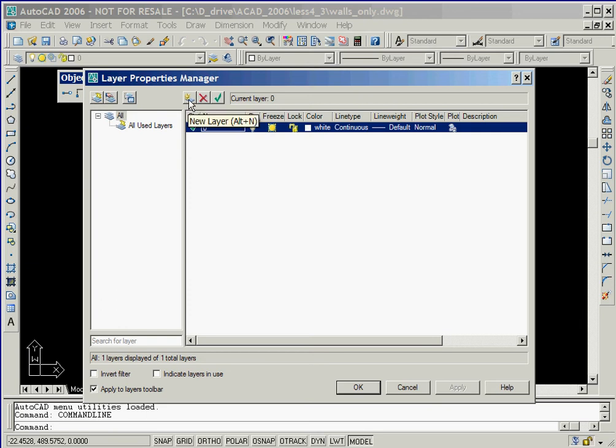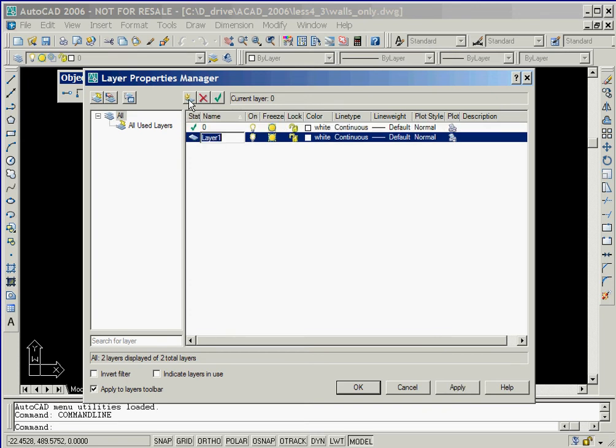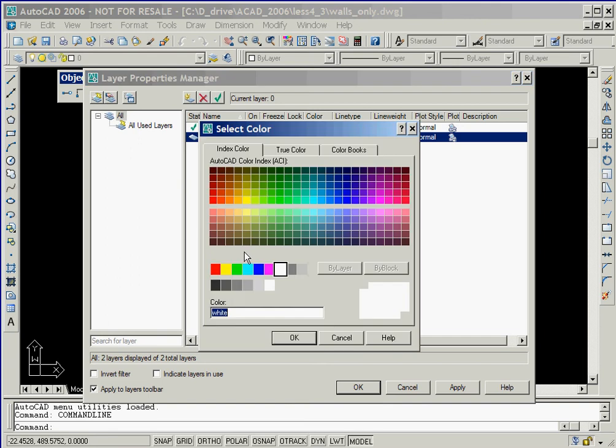We'll now create a new layer on which the bathroom fixtures will be placed. We do this by first clicking on the New button. Now we'll key in the name Bathroom to replace the default name assigned by AutoCAD. In order to change the color of the objects that will be drawn on this layer, we'll click on the color square. Now we'll select the color cyan and then click on the OK button.